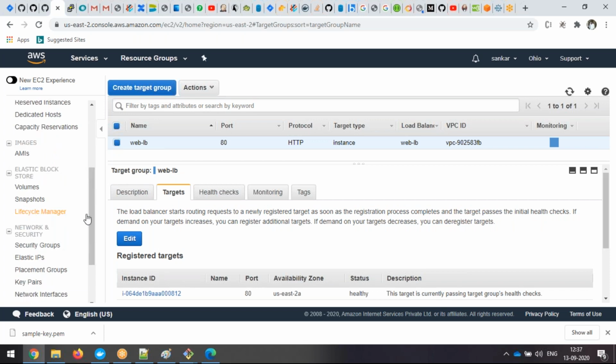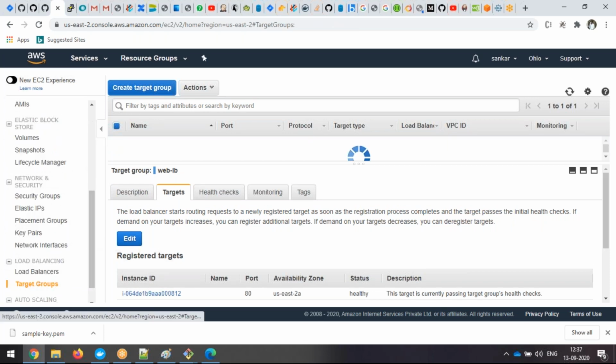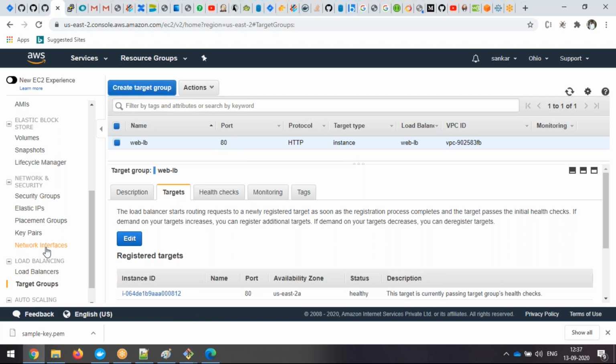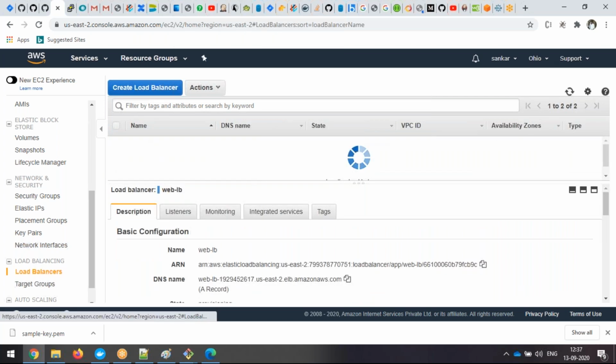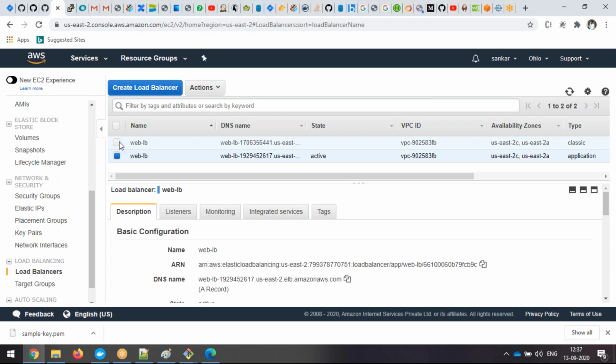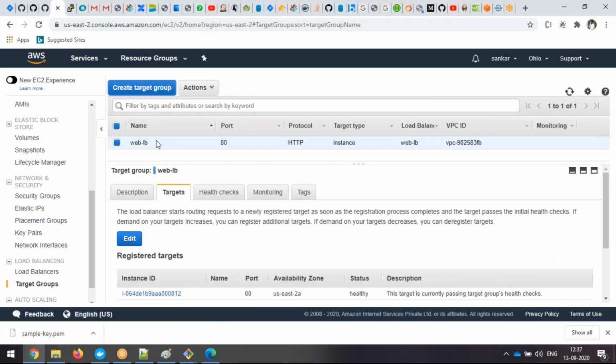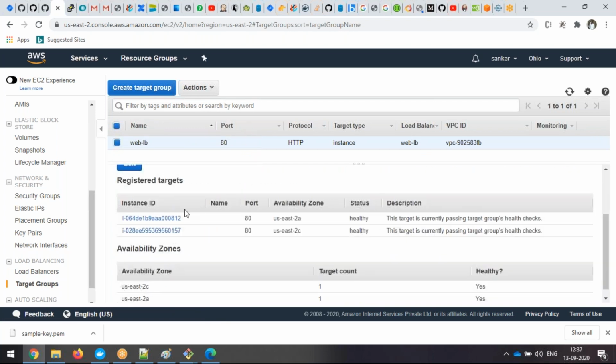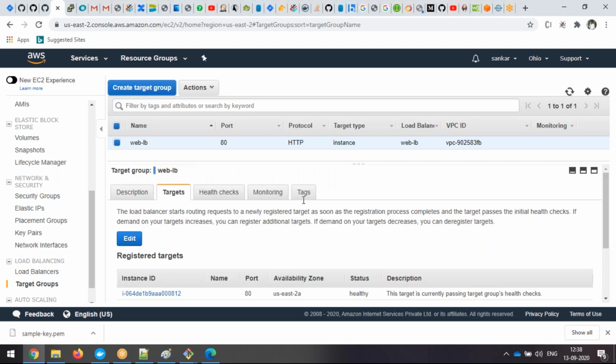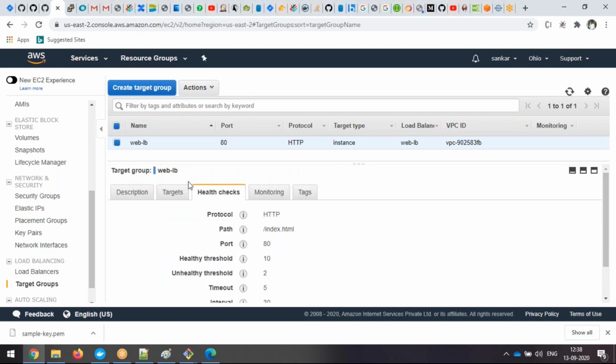So when you use an application load balancer, we are going to see target groups. For our classic load balancer, we are not going to see target groups. Simply, we see everything in the same section, like instances and everything. There is no specific target group. For application load balancers, we have the target group. So when you create an application load balancer, first we create the target group. The target group will have the instance details and the health check details.